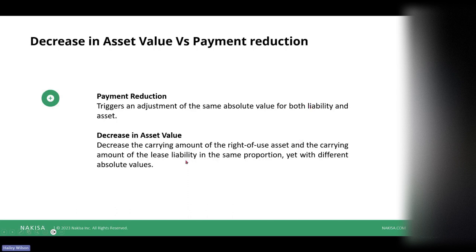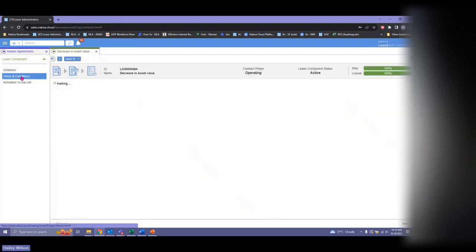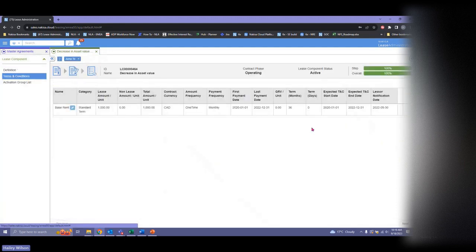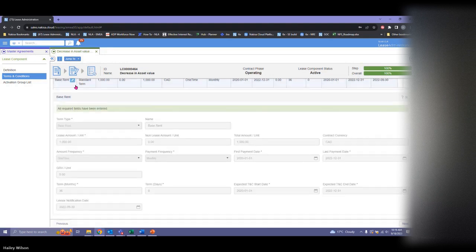I will now jump into the application to do a case scenario with everyone. So I have already created a contract for this example, but together we'll review the terms and conditions just so everyone is aware of what we're working with. Under our terms and conditions, we just have one term and condition. It's a base rent of $1,000 monthly, starting January 1st, 2020, ending December 31st, 2022. So we have a 36-month contract, amount frequency one time, and payment frequency monthly.